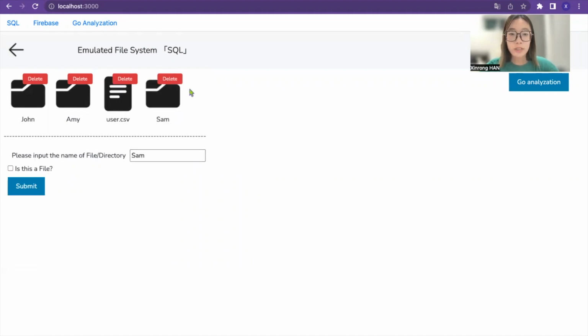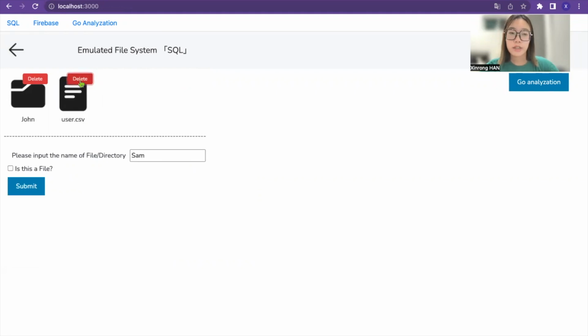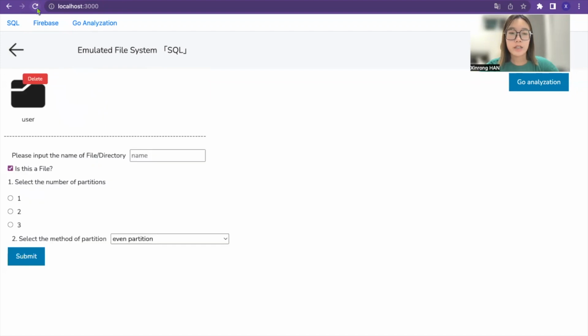For the remove, you can simply delete, and it will be removed. You can also delete Amy, and you can delete user.csv. So when you refresh this page, these folders are gone permanently because it is connected to our API and is connected to the database.